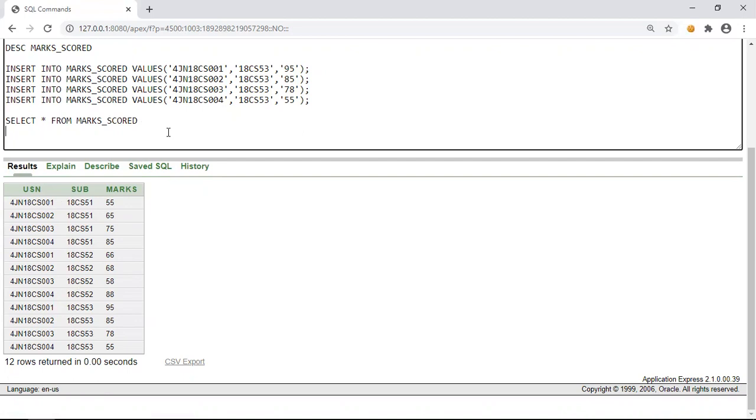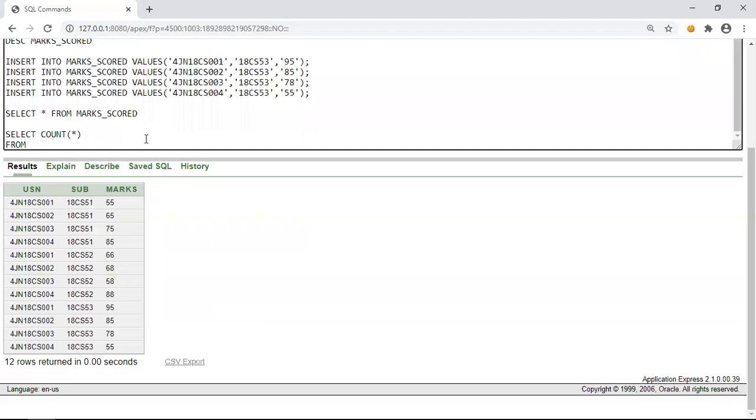Now let us apply the first aggregate function, that is count. Let us assume that we want to count how many students are present in this particular marks scored table, or how many entries are there. For that, the query is select count of star from marks scored.